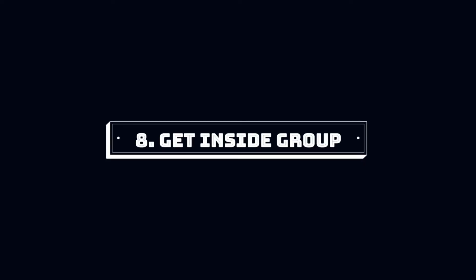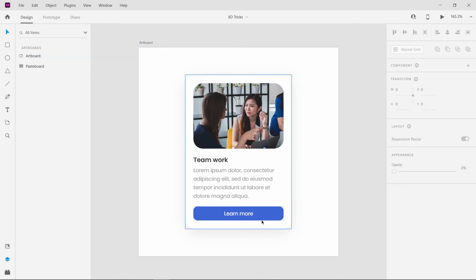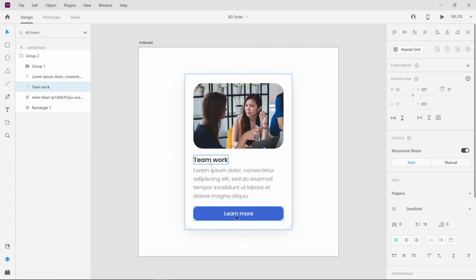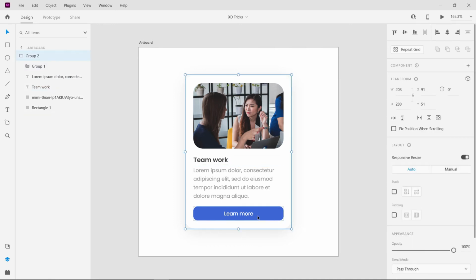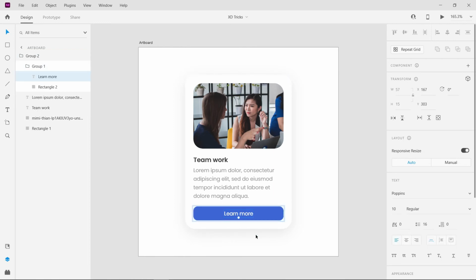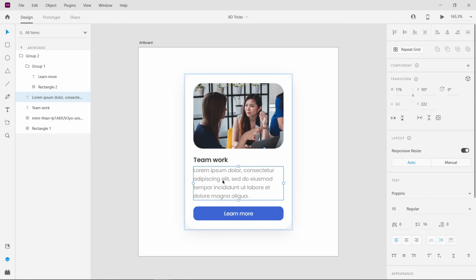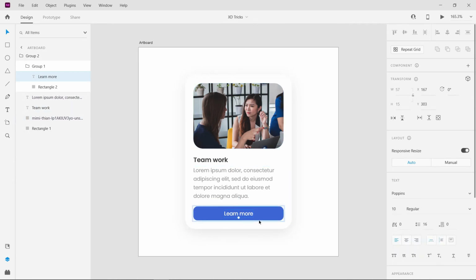Get inside group. To select an object inside a group, what we do is double-click on the object. If the object is inside multiple groups, then we have to double-click multiple times. For example, the Learn More text is inside the button group, and also inside the whole group. This will be annoying when you have an element inside a number of groups. To fix that, just press and hold the Control button and click the object you want to select. This will allow you to directly select an object inside a number of groups.